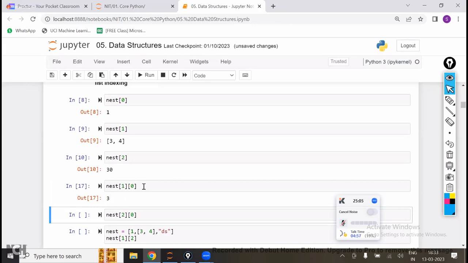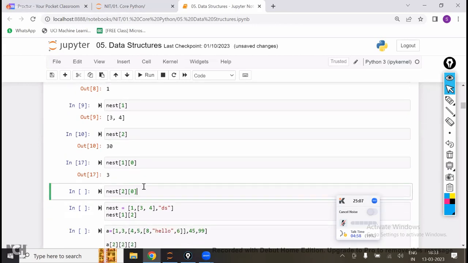Is that clear? Now, first this one, tell me what is the output of this one? Next of, first next, what is next? List of 1, list of 3, 4, 30. Now next of 2, what is next of 2? 30. For 30, what is the 0 position?